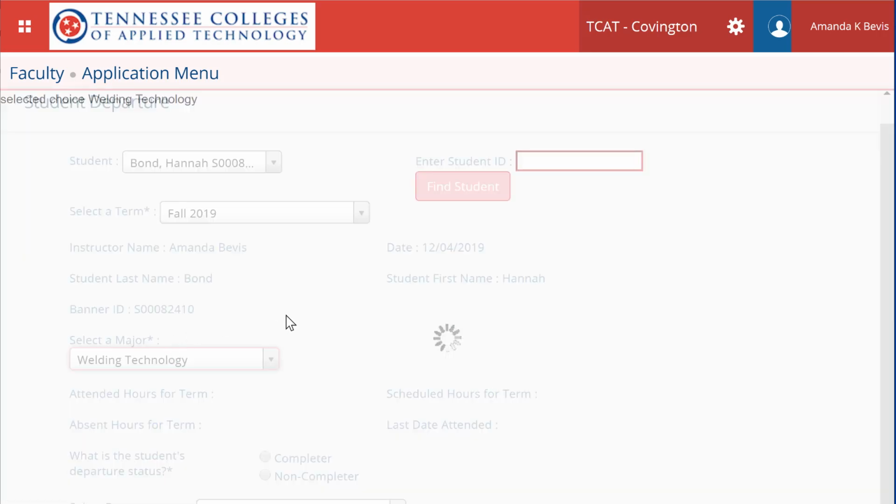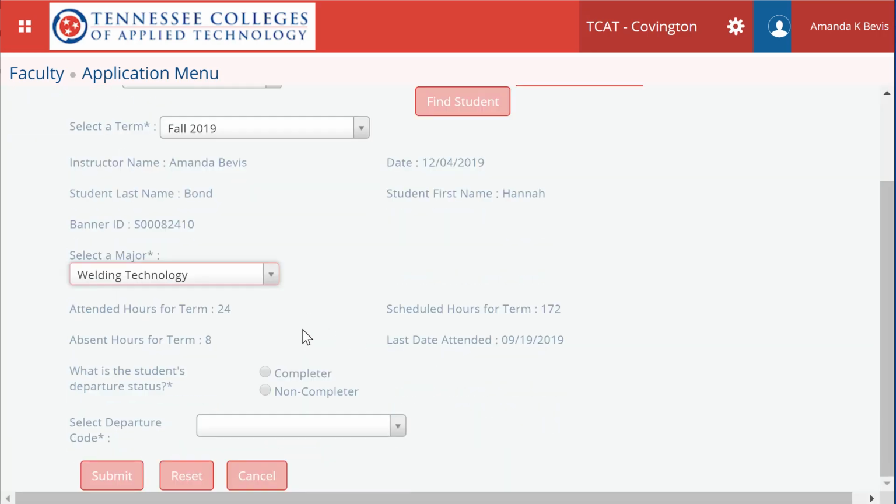The major is welding technology. As you can see, it will tell me whether or not I did have attended hours for that term. So this student was attending in fall. They did have some attendance hours and some absent hours.